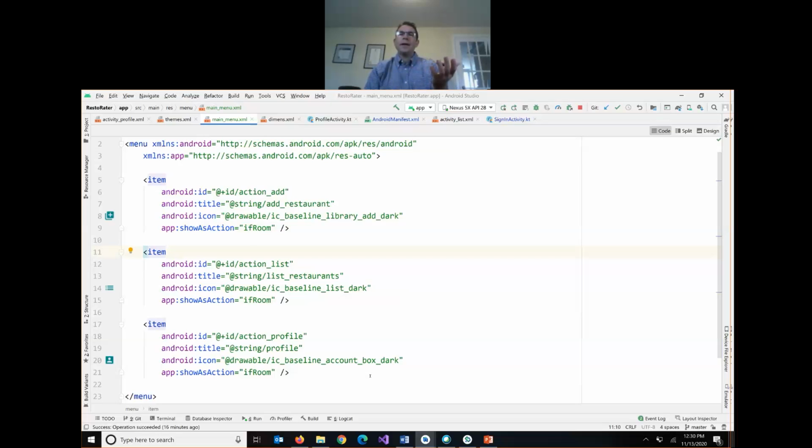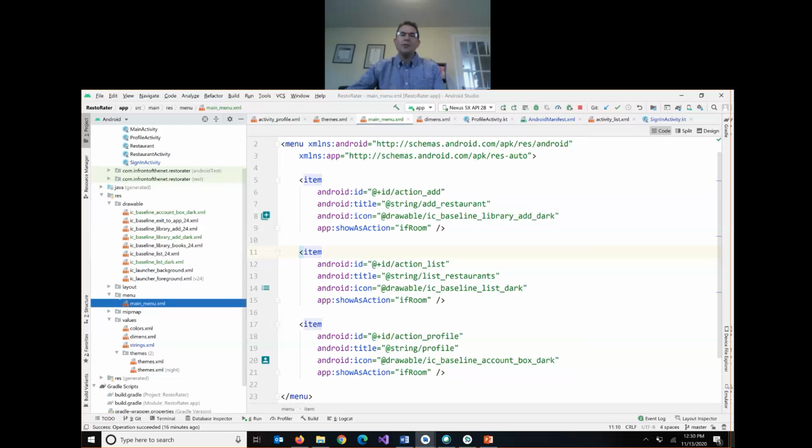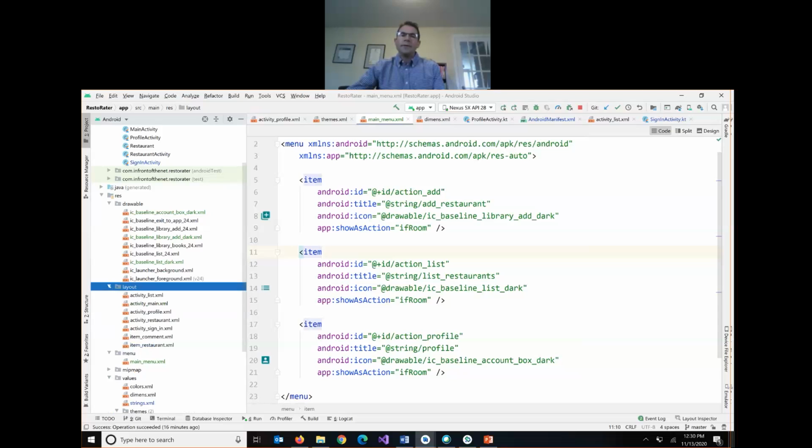So we've added the icons we need as vector assets. We've set up our main menu XML resource. And we can see now that inside of the RES folder, we now have a menu subfolder. So all our menus will go, if we have additional menus, they'll go in this subfolder. Inside our layout, we've got our activities as well as our recycler view template for the comments and restaurants. So our next step is to create a toolbar layout in here.